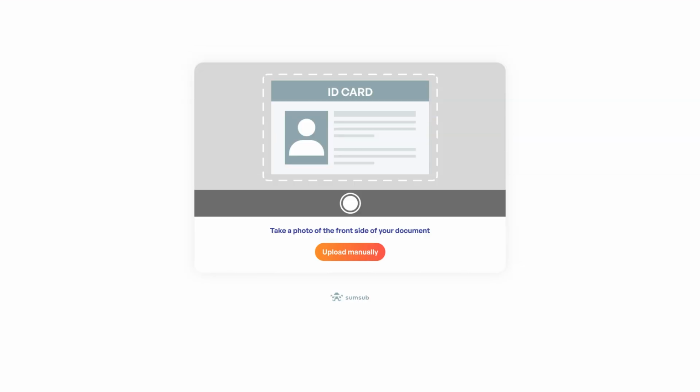Continuing with the ID verification, once your camera has initiated, hold the front side, the one with the photo, of your document up to it and within the dotted frame. Make sure the text and photo are readable and click on the round white button under the frame to take a photo. If you prefer, you can manually upload a photo of your document by clicking on Upload Manually.